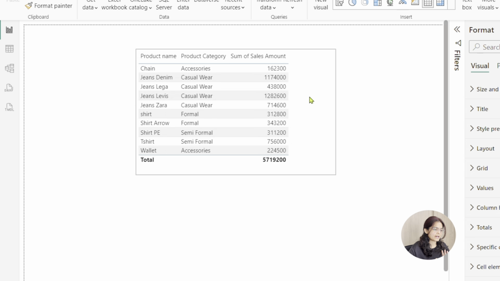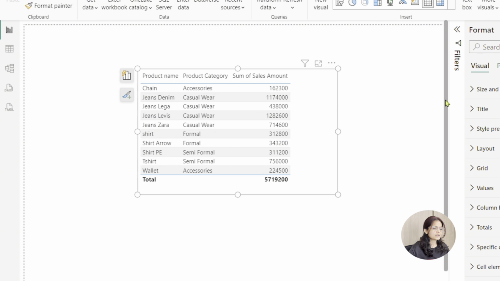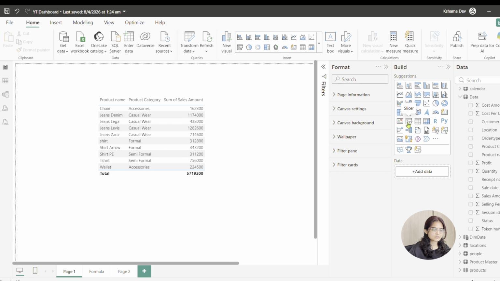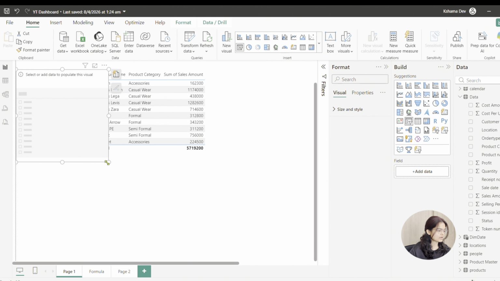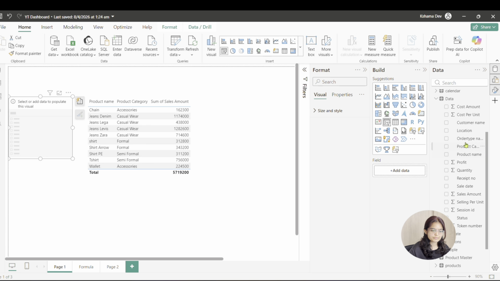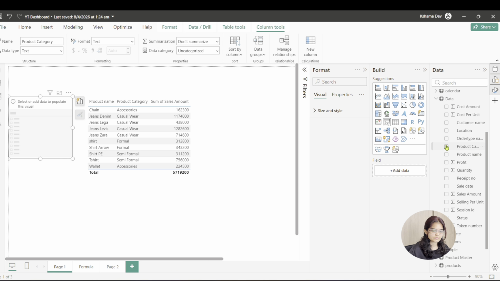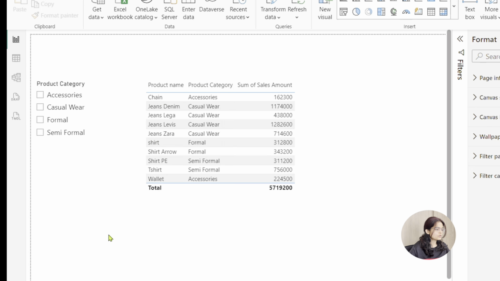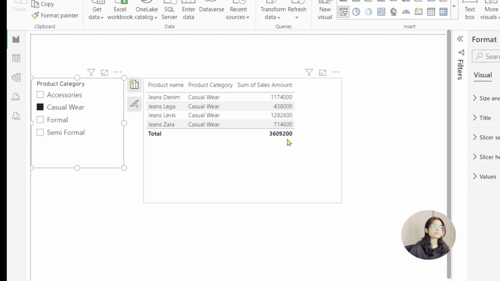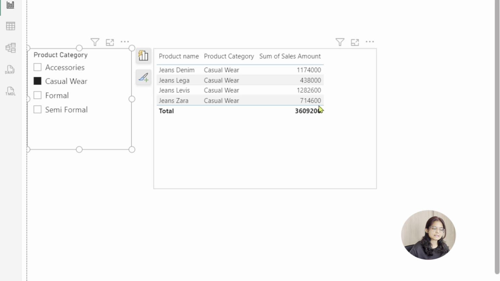This is what currently we have. So we have these product names, then we have these product categories, and then we have the sales amount, right? Just pull a slicer and pull product category name here in the slicer. Okay. Now just apply the filter of casual wear and let's see. So if we apply the filter of casual wear, it is this amount that we have generated by casual wear.